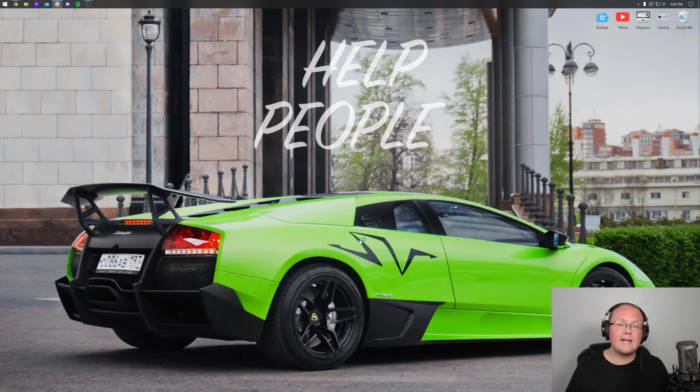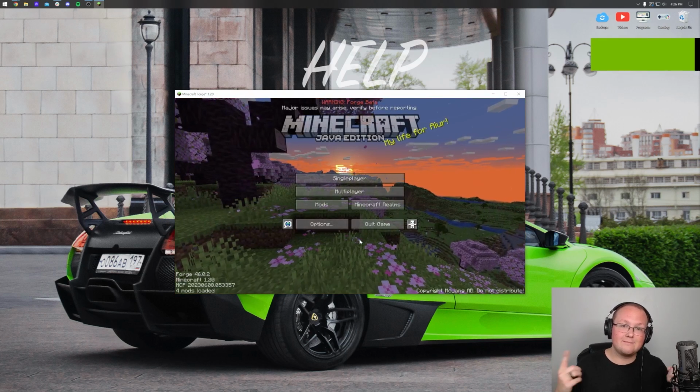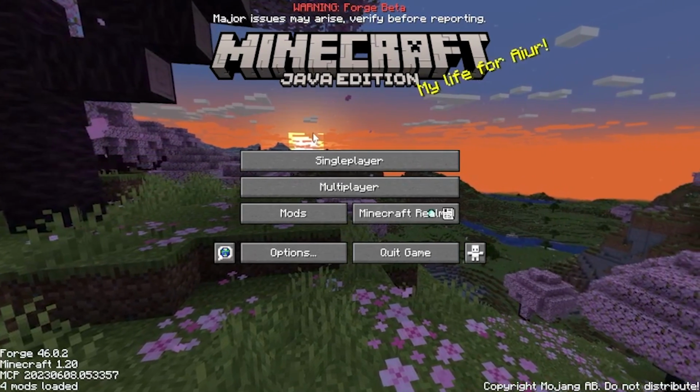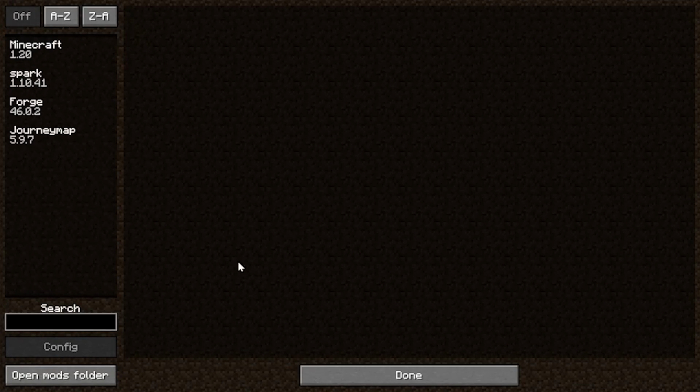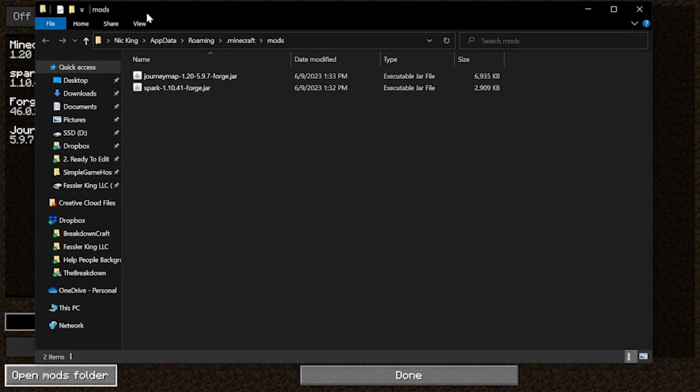But you're probably wondering how you can add mods to Forge. Well, that's actually super simple. And we do have a dedicated guide on adding mods that you can check out in the description down below if you want to check that out. But the short version of that is simply when you're here, just go to Mods and click on Open Mods Folder.